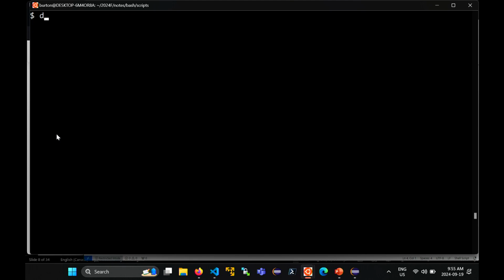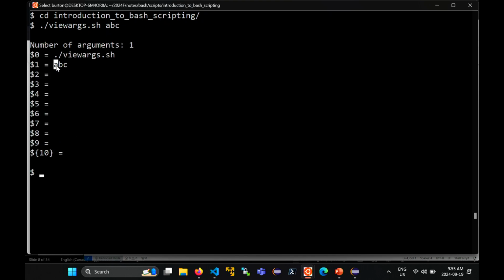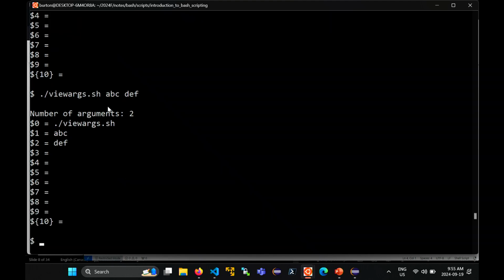Okay, so let me go back to that directory so I don't have to keep on typing in the whole thing. Pass it in one parameter, ABC. The value of your first parameter is stored in 1. Pass it in 2 parameters, and the second parameter is now stored in 2. 1, 2, 3, 4, 5, 6, 7, 8, 9, and 10. There are all 10 parameters.